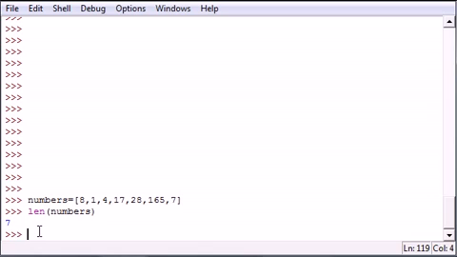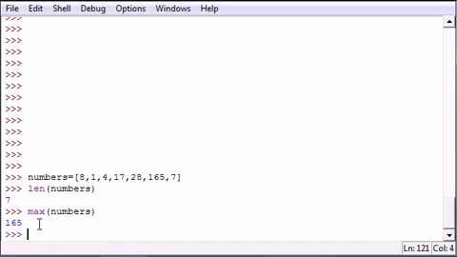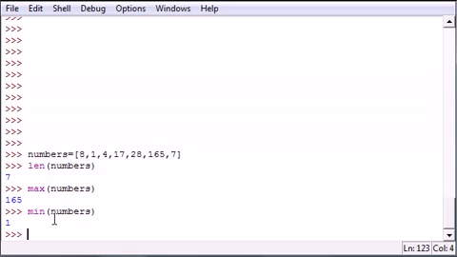Another thing that you can do is, instead of len, you can type max, and that'll give you the maximum number in your list. So max numbers, and it says 165 is the biggest number in your list. And of course, since they made a max function, they also made a min function. Numbers, the minimum number right there is 1. So again, length returns the number of elements, max returns the biggest value, min returns the smallest value.